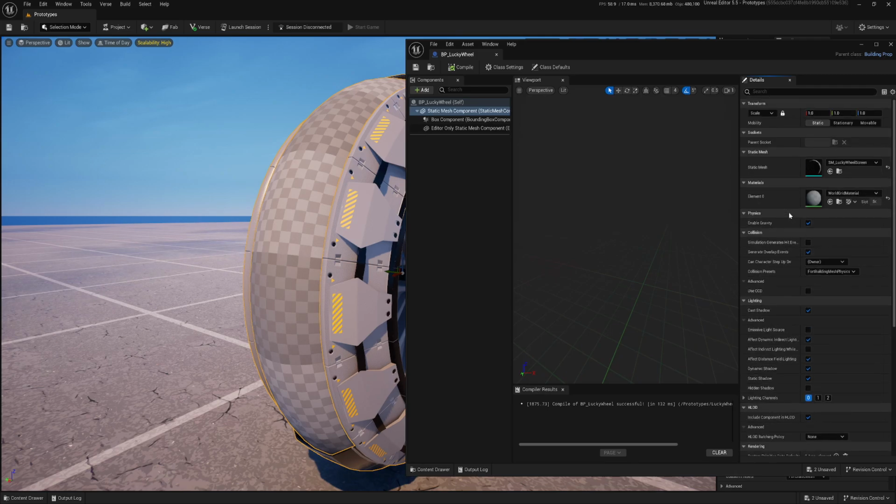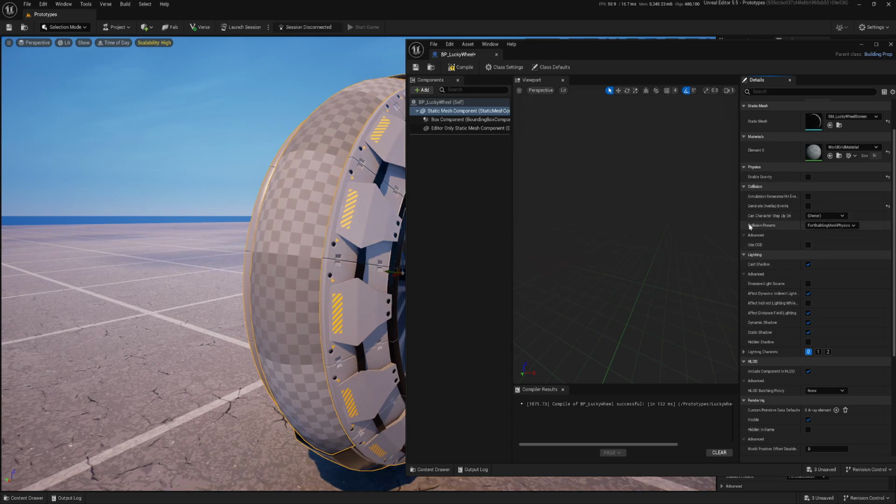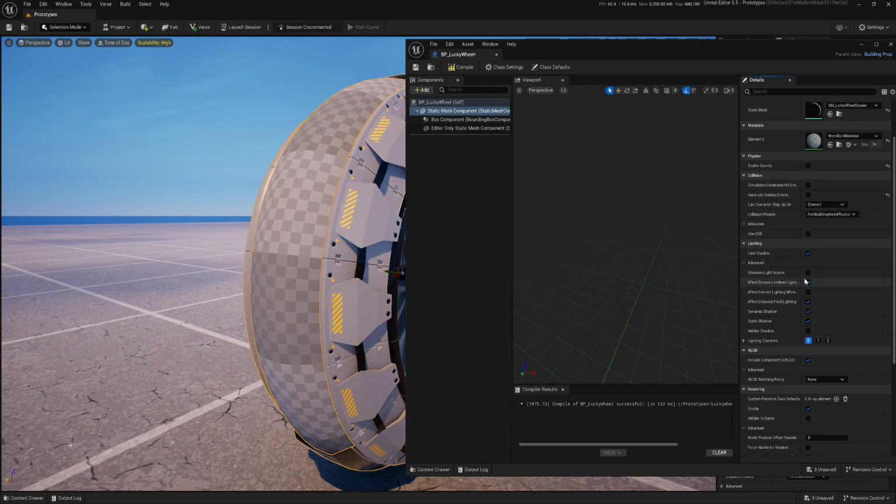Let's look inside. So for example, we don't need gravity, no event. So collision. If you will have collision, enable collision. And shadow, yes. Emissive light source can be because it will glow. This is mainly for Lumen and this DirectX 12. This one, yes.